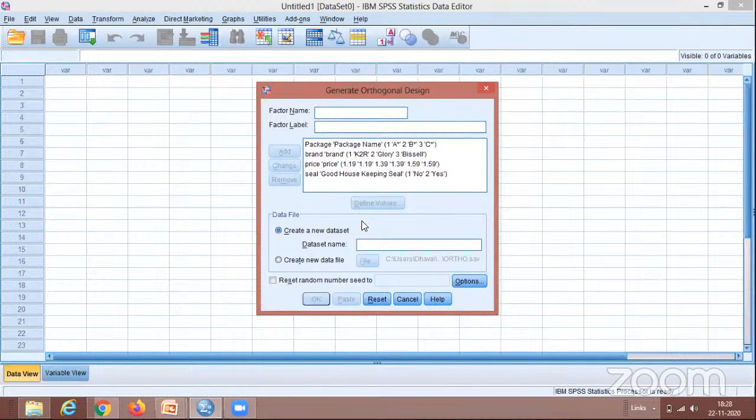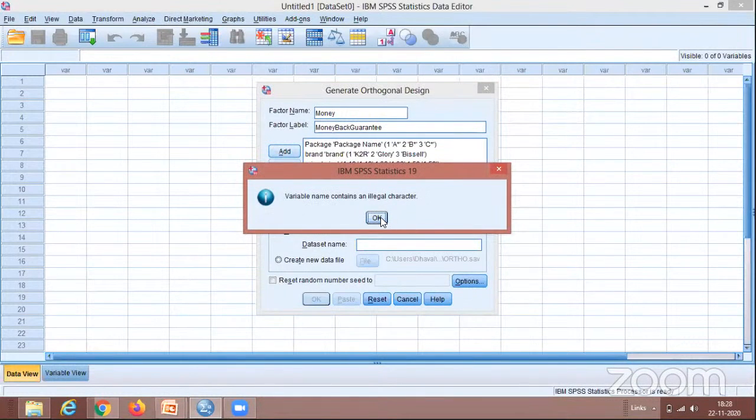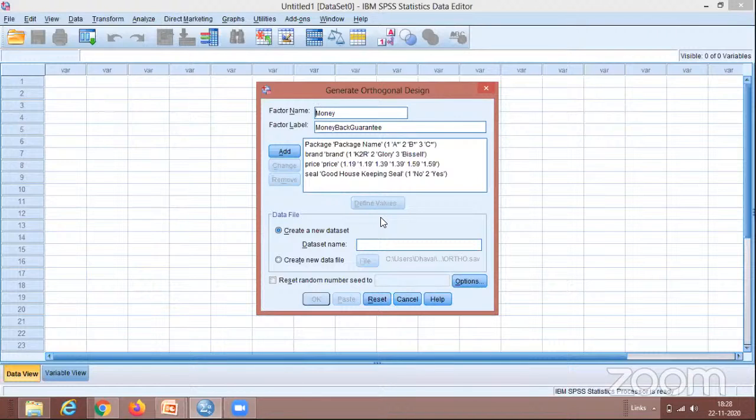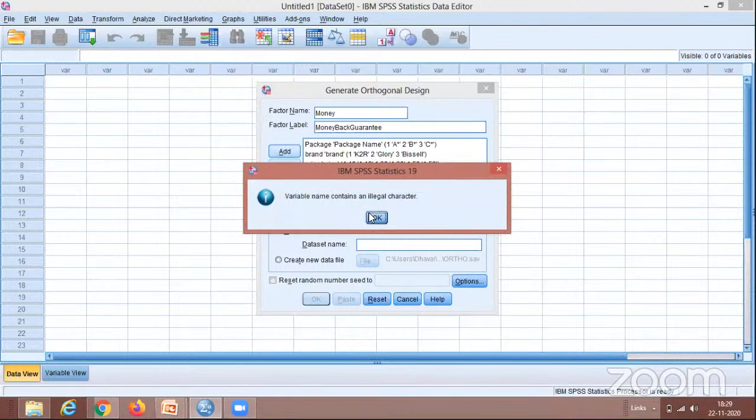Yes, sir. Okay. Money back guarantee. And I'm just writing it down here. Money back guarantee. Something is wrong. I have entered something wrong here. Sir, I got it. You are supposed to select it. No, actually, that's not the case. I think all spelling should be small letters, money back guarantee.